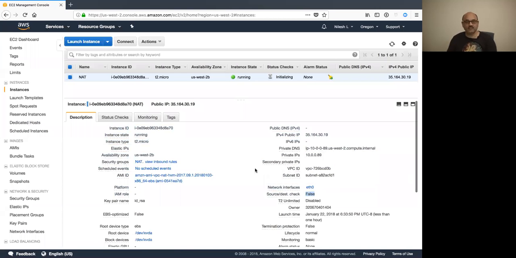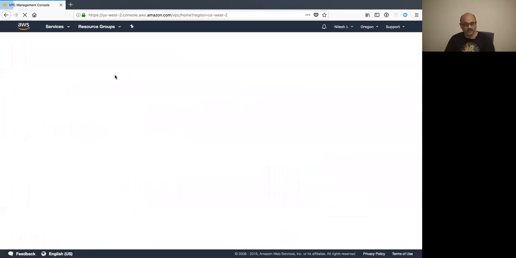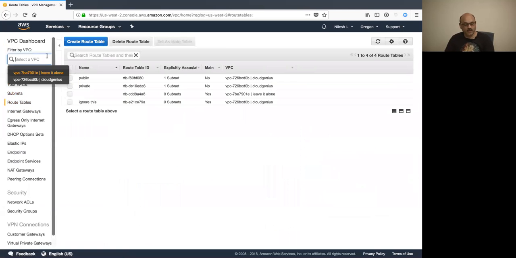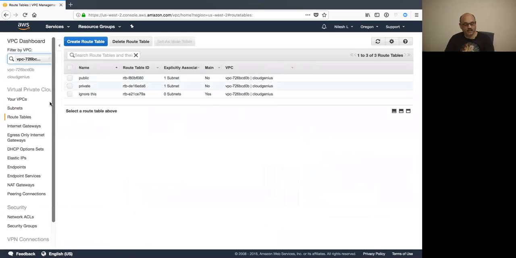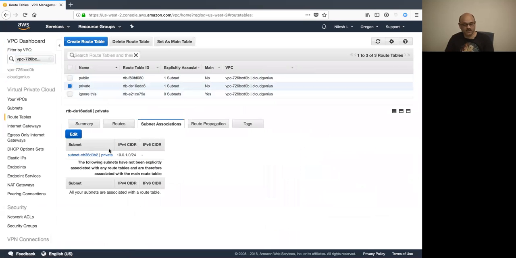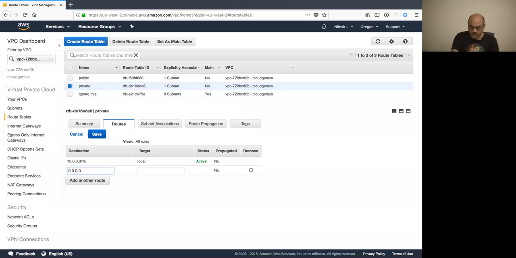Now that we have this behavior ready for us, we'll go back to our VPC. Look at our subnets and our route tables. We filter it down to the CloudGenius VPC. And now we have the private route table, which has a subnet association with the private subnet, but doesn't have a route to the internet yet. Now we expand. We say add another route. And here we say 0.0.0.0/0.